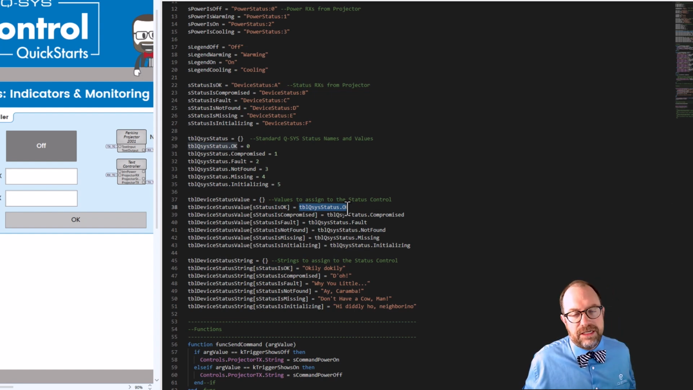Goodness, Perkins, you're using tables for everything. Yes, I am. I am using tables for everything. What is table Q-SYS status.OK? It's right here. It's 0. It itself looks up and turns out to be 0.